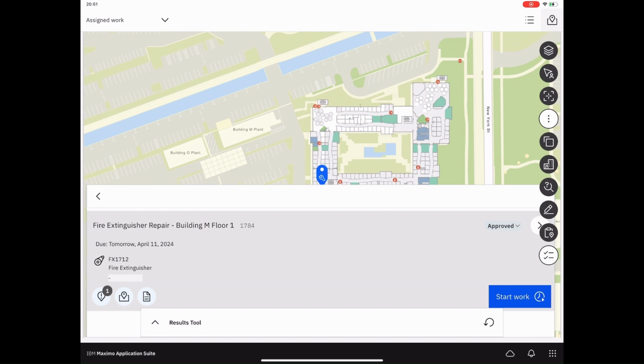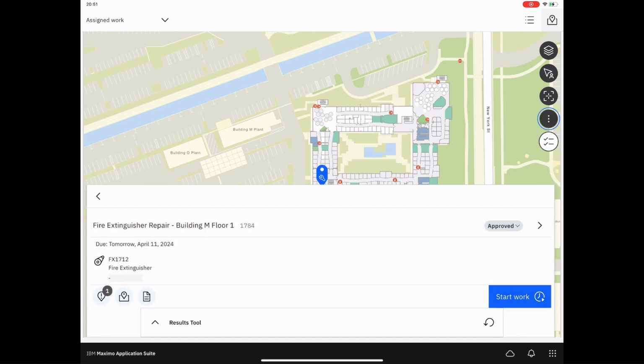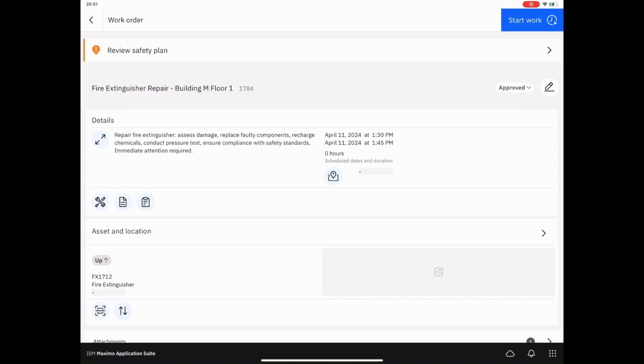After navigating on the map and seeing where my work order needs to be executed, I can finally go to the work order details from the map. I do not need to leave the map, so I can execute all these steps from the map itself.